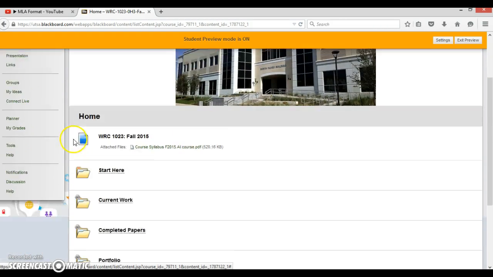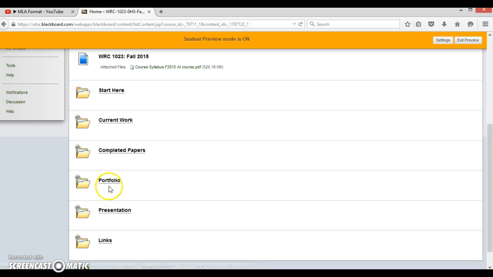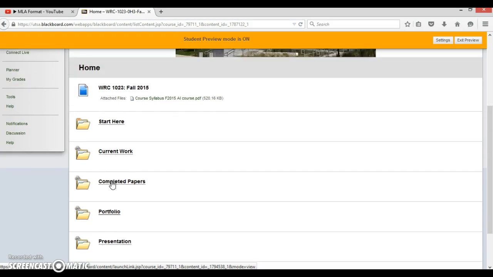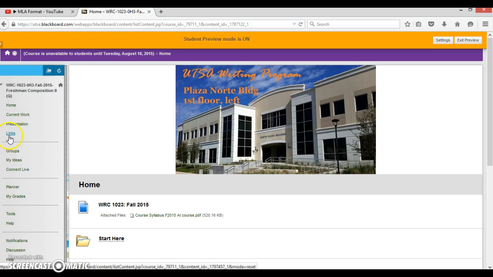Now, a few of them, which you'll notice, completed papers and portfolio, are currently not showing up because I haven't had a chance to add that material into those folders. Once there's been material added, it will, like the others, have a spot here. You can access any of those from this link or from these links.